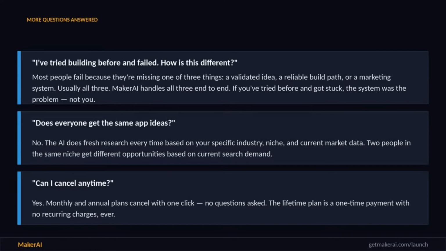Does everyone get the same app ideas? Absolutely not. The AI does fresh research work every single time that you use it for your specific industry, your niche, and your current market data. 2 people in the same niche get different opportunities based on the current search demand. Can I cancel anytime? Absolutely. So you can get monthly and annual and cancel with 1 click, and the lifetime plan, you just pay once and you own it forever.